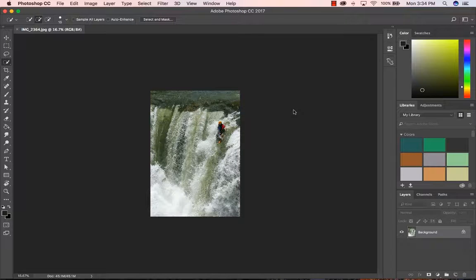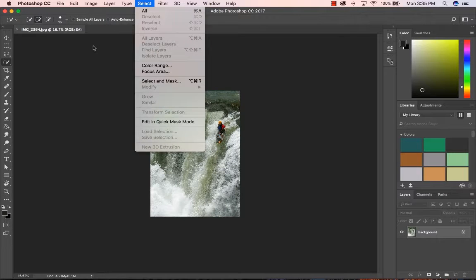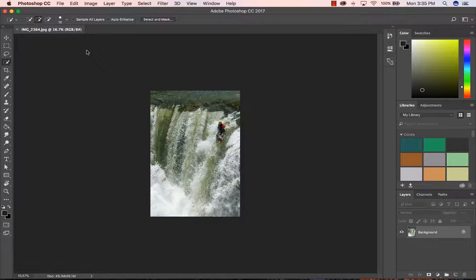Let's take a few moments to familiarize ourselves with the Photoshop interface. Inside Photoshop, I've opened this dramatic image of a kayaker going over Lundbrick Falls. Across the top, we have all of our different menu items, and they're grouped together by topics such as Layer, Type, and Select. On the left-hand side, we have all of our different tools, and when we click on any of these different tools, we see that the options for these tools appear in the options bar near the top.